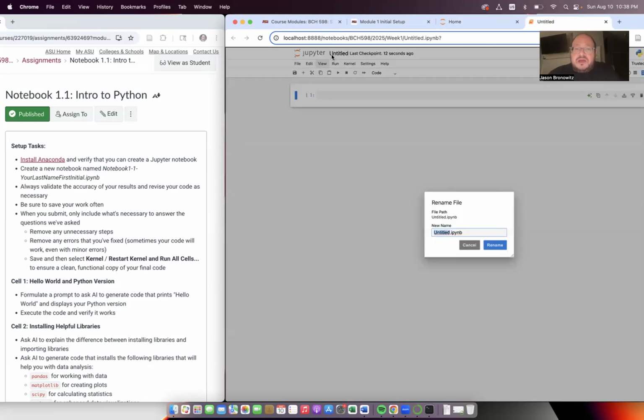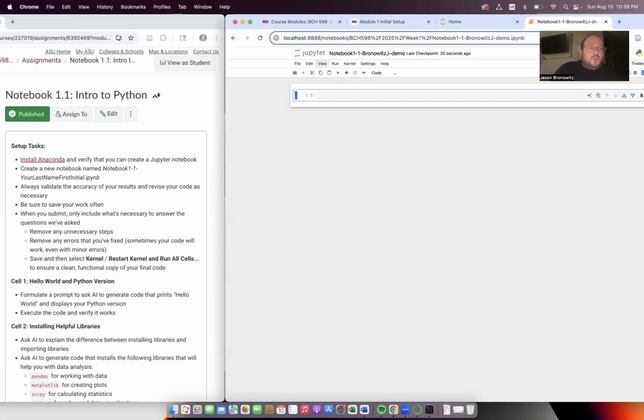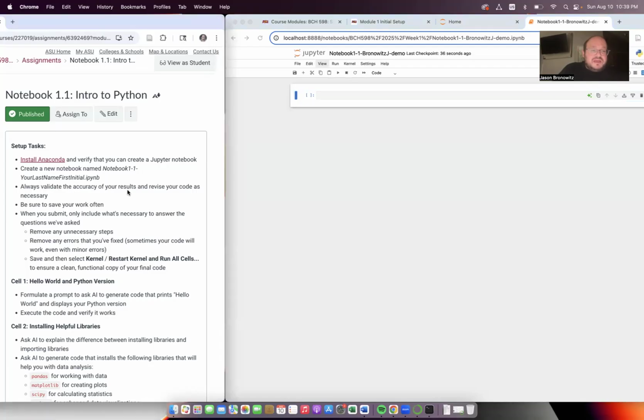I'm going to go in. You can rename. So we're calling this Notebook 1-1, and then you put your last name and first initial. I already have that file because I've made this, but I'm just going to call this -demo. So what you'll do is go through these setup tasks, and make sure that you take a look at this.